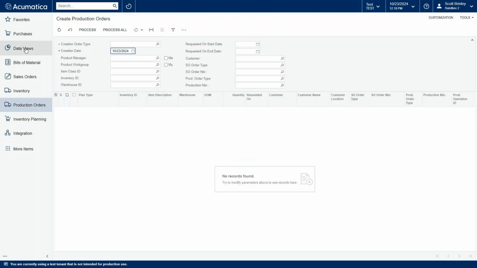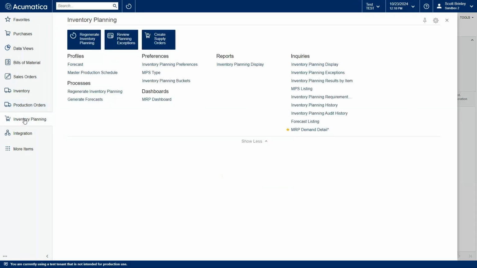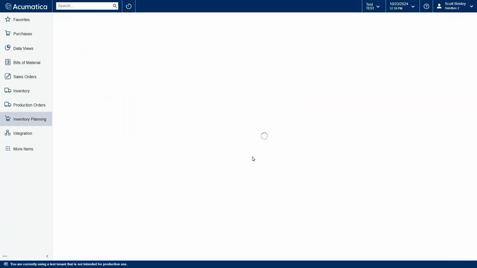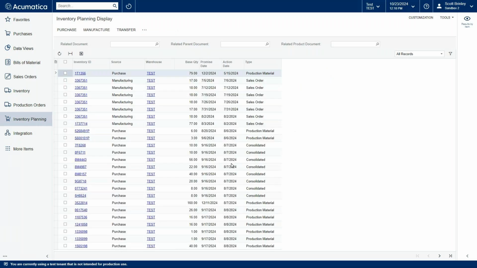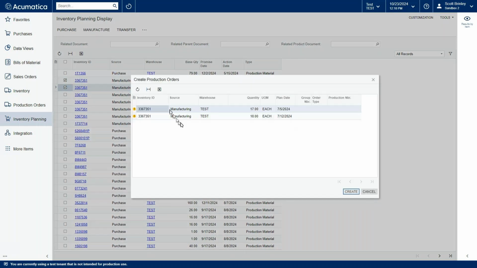Now, the other way that you can create a production order is by going into MRP. It's called now Inventory Planning and Display. That's one of the changes that Acumatica has done recently. And you can actually go here and find your items that you are planning to manufacture. You can click on them, and then you can create these production orders based on the recommendation of MRP.